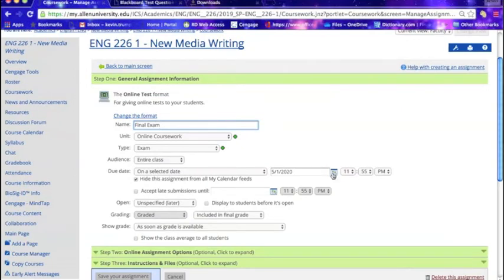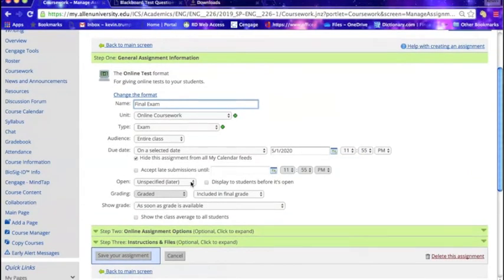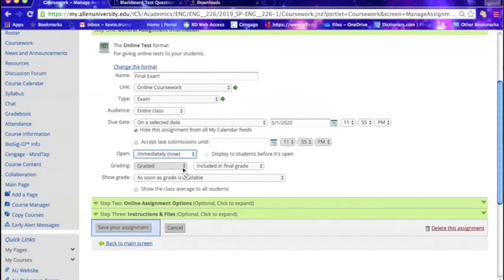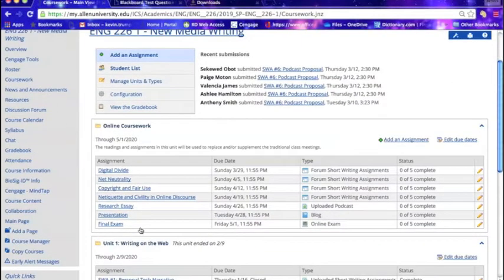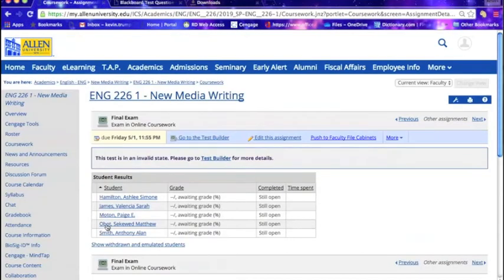You can choose a due date. You can open it up. And then you save your assignment. Now once you have your test loaded there, you can click on the test, and up at the top here is a go to the test builder option. So that's where you want to go.